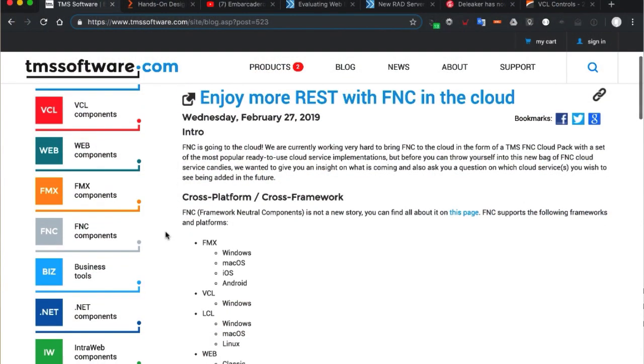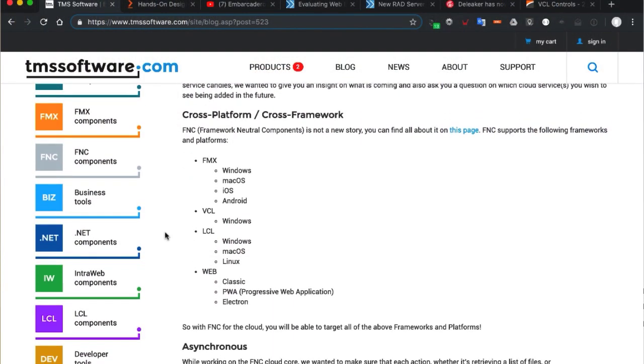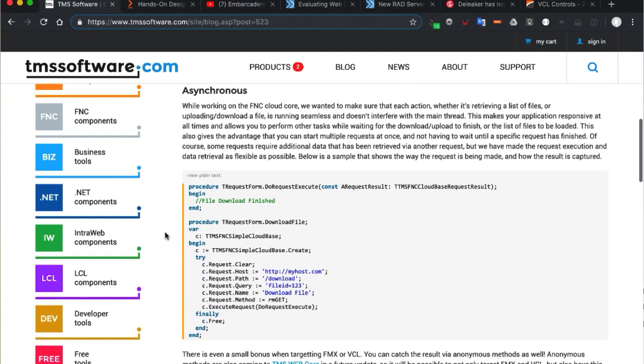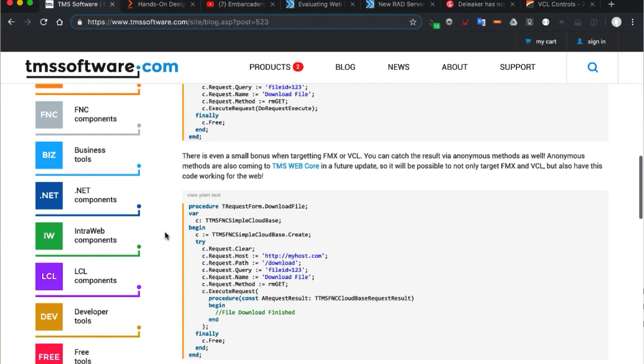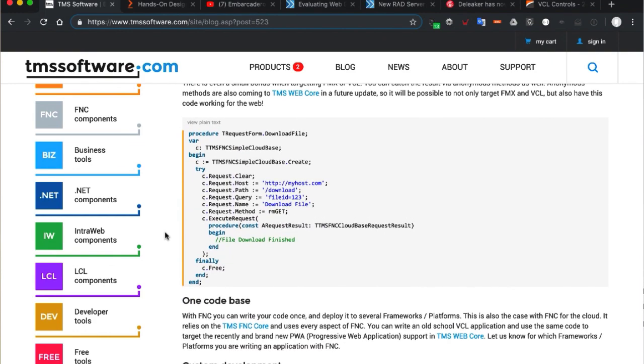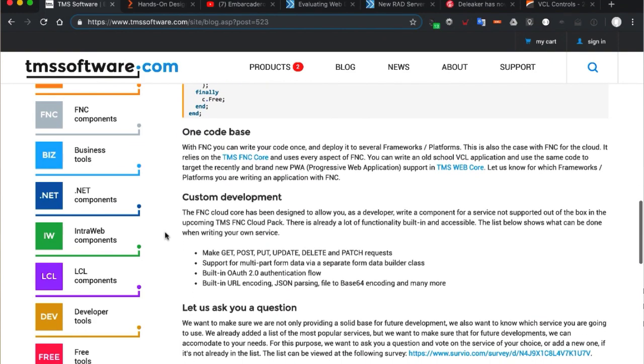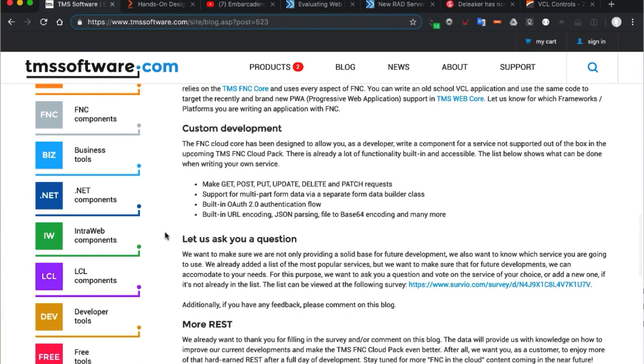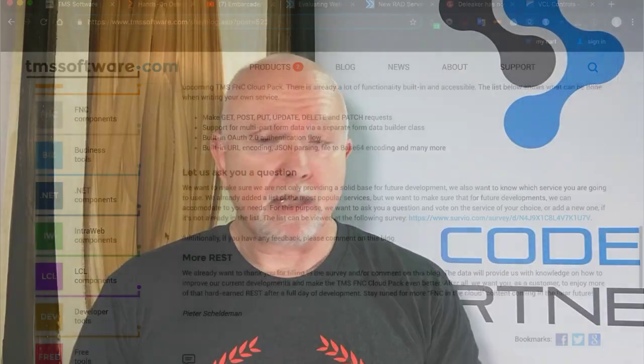Now, if you're not aware of what TMS's FNC is, these are basically cross-platform, I guess, for want of a better word, components that you can use in both VCL, FMX, in WebCore, I believe, inside TMS's WebCore web development framework, and also others, I think. So these let you use the same set of components across a whole bunch of different environments.